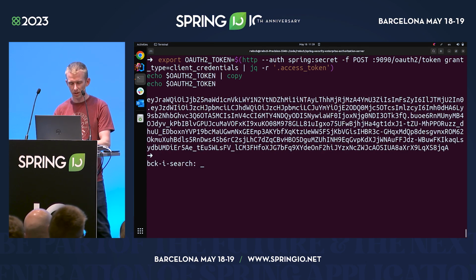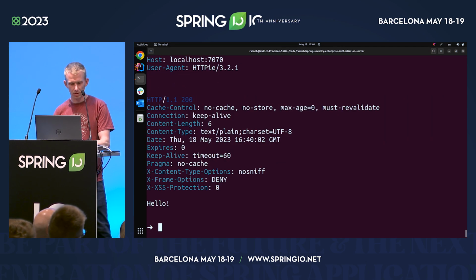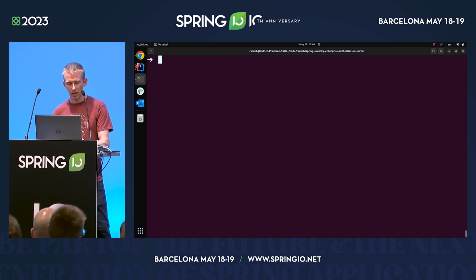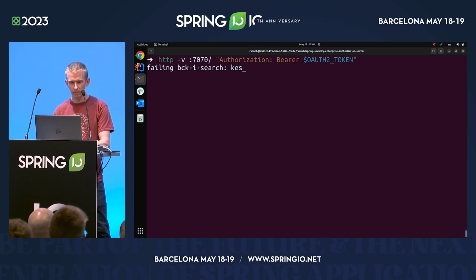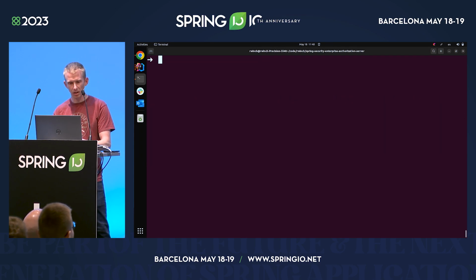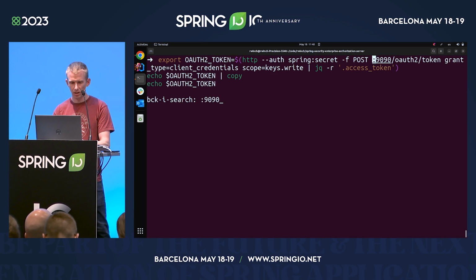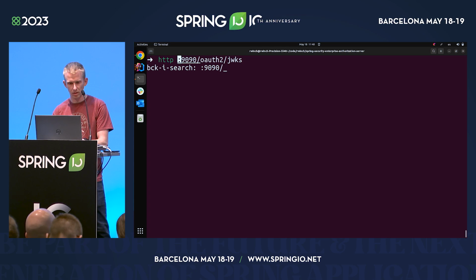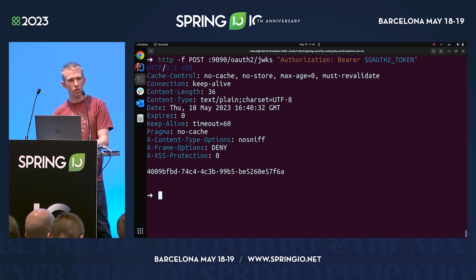We can still use it on our resource server. And then we can also generate a new access token with keys write access. And then we can use that to update our token. So we'll do 9090. It's in this history somewhere. There we go. And so it generated a new token, and this is our new key ID.